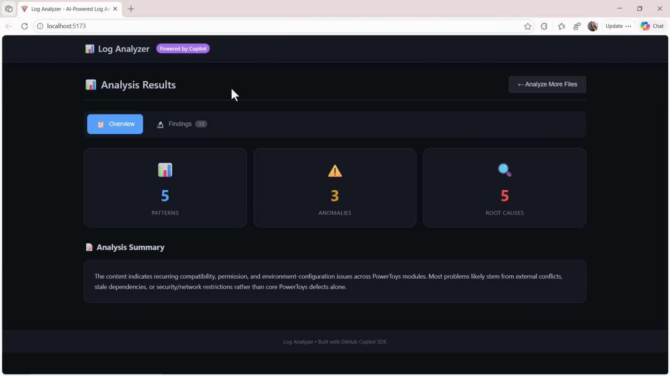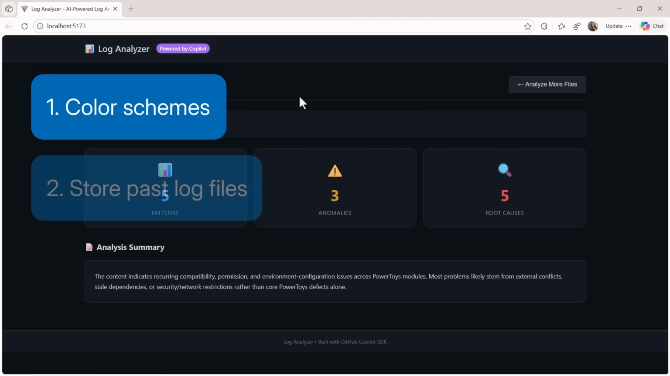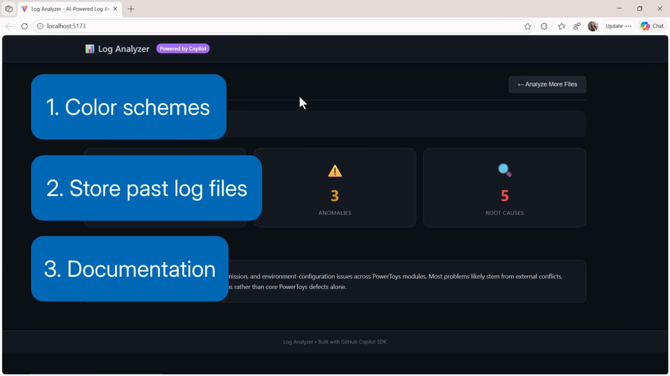Now, there are a few things that I want to do with this project that I can do in parallel using multiple sessions in VS Code. The first is that I want to add a bunch of different color schemes for the page. And the second is that I want to store any log files that I've dropped in here so I can compare to ones in the past to see if the same issue has been occurring and it's already found a similar log item from an issue that's been filed potentially weeks ago. And then lastly, it could be nice to have some documentation about this website. So if people want to come and use it, they could see what it means to have patterns, anomalies, and root causes within their log files.